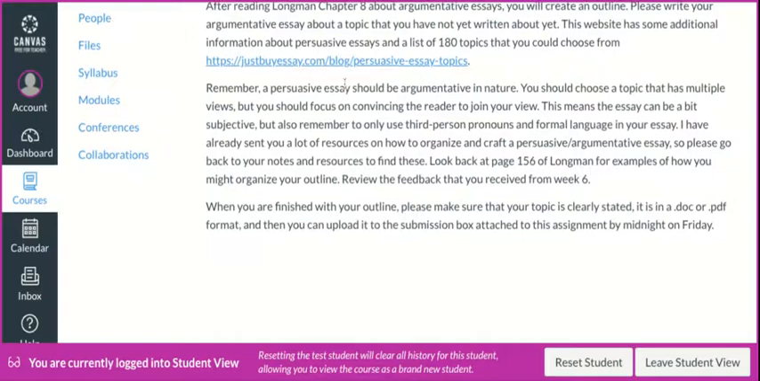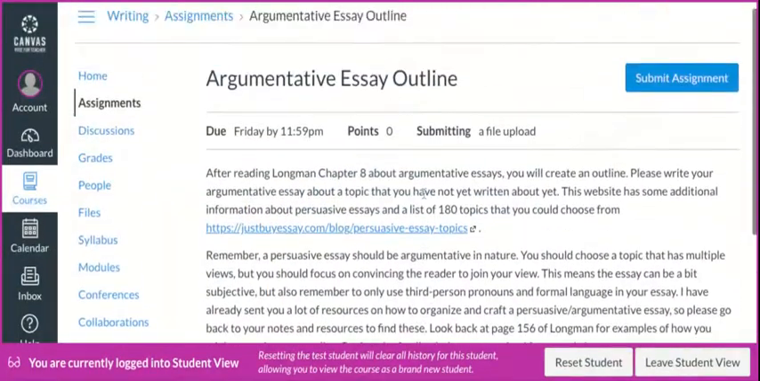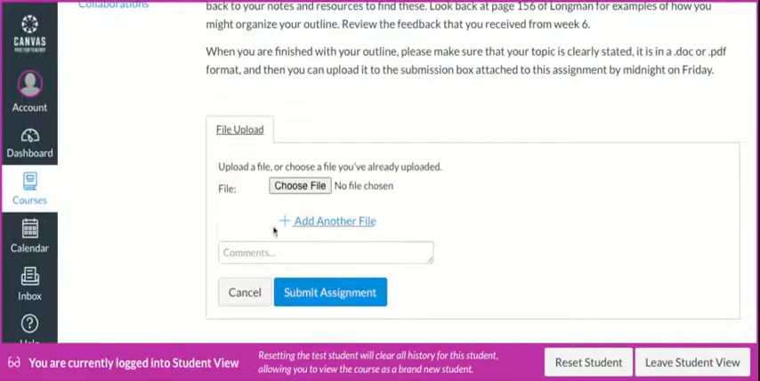You can see there's some hyperlinks here that you can click on. And the submission for this one is actually a little bit different. So you go to submit assignment, and for this one, you'll notice it has a choose file. So for an assignment like this, you'll want to actually type up your outline in a Google Doc or a Microsoft Word, and then save that file to your computer.